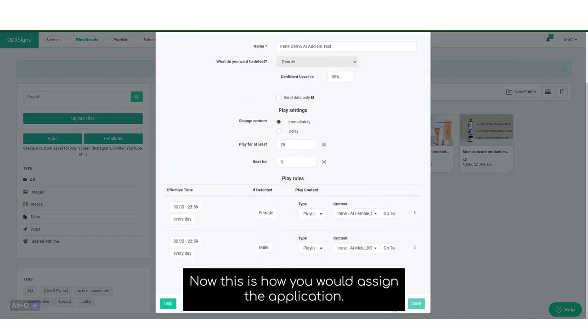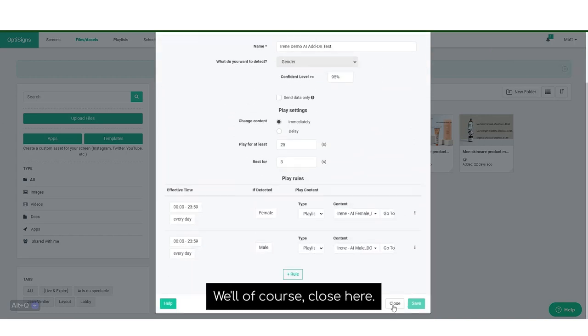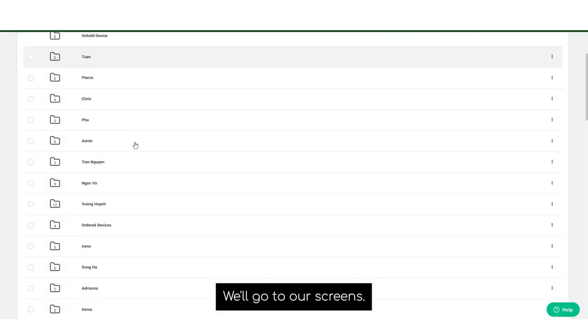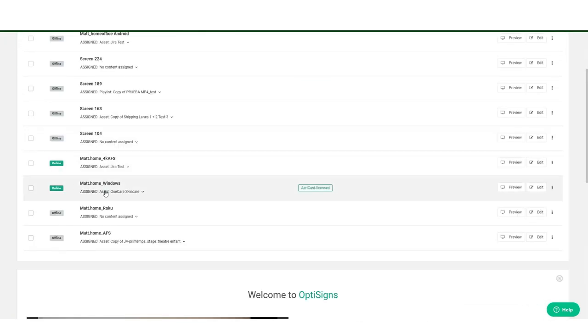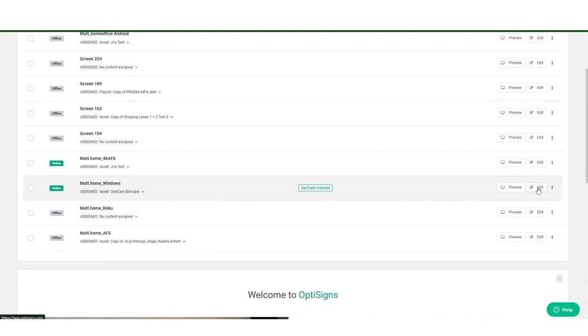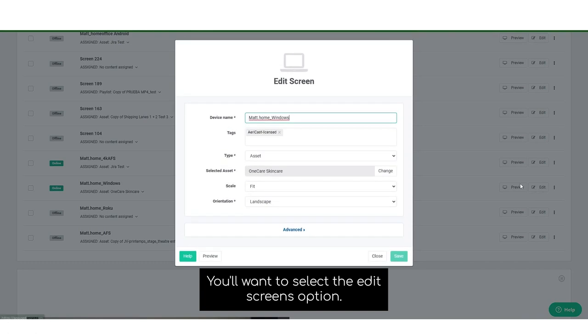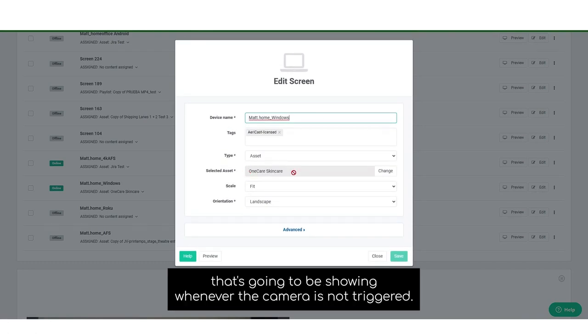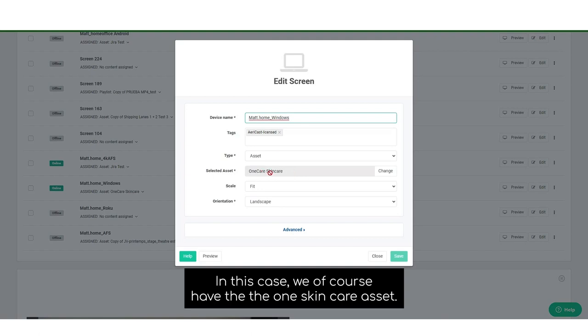Now this is how you would assign the application. We'll of course close here. We'll go to our screens. I'm going to be using my Windows device here as an example. You'll want to select the Edit Screens option. You're going to want to have it assigned the default asset that's going to be showing whenever the camera is not triggered. In this case, we of course have the one skincare asset.